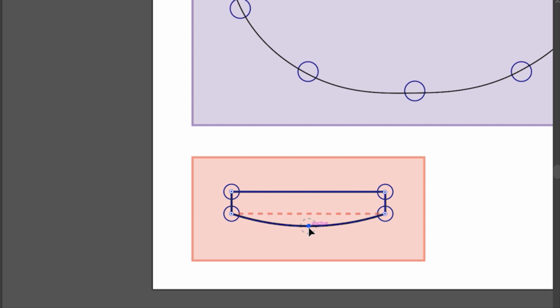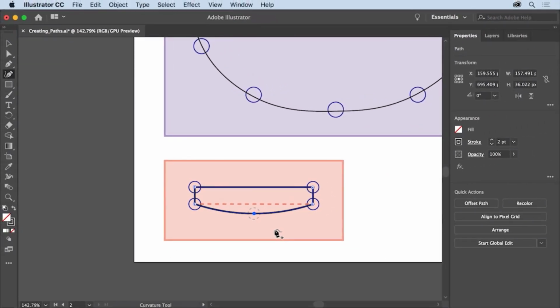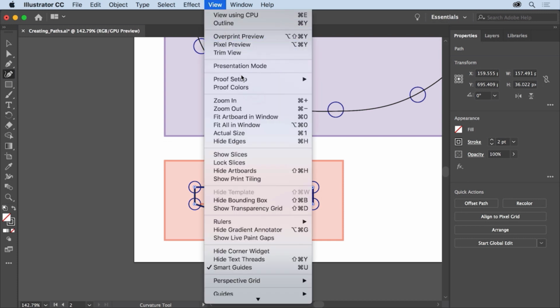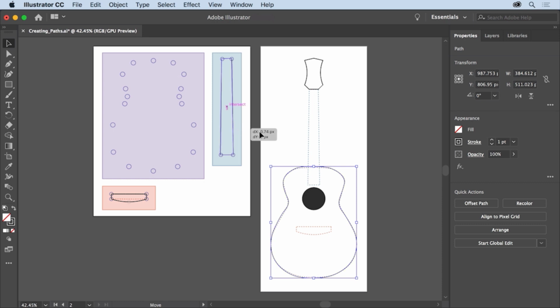Deleting a point is just as easy. You can actually click to select a point with the curvature tool and press backspace or delete to remove it. To finish the artwork, you'll drag all of the shapes you created into place. To see everything, choose View, Fit All in Window. Select the selection tool and drag each of these shapes by their edges, since they don't have a fill, into position on the right. With the curvature tool, practice makes perfect.